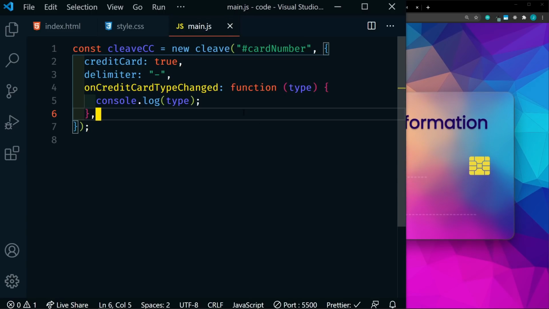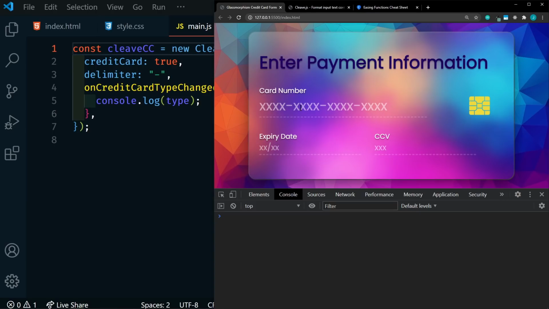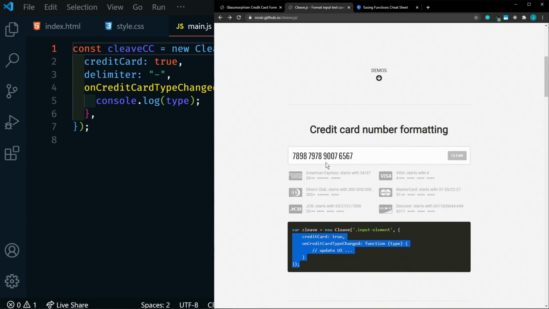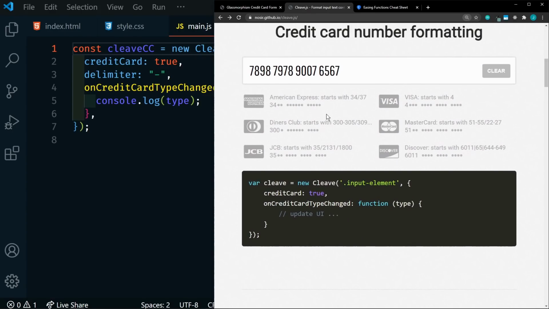So let's save that. And we'll go back over here and let's open up our console, F12. So now as I start typing in here, it's going to automatically format. And it's also going to tell us what type of credit card this is. So if we go back to Cleave.js, scroll down here, let me just zoom in a bit, probably hard to see. So American Express starts with a 34 or a 37. Diners Club starts with 300, JCB 35, and so on. So it can tell us which ones of these has been typed in.